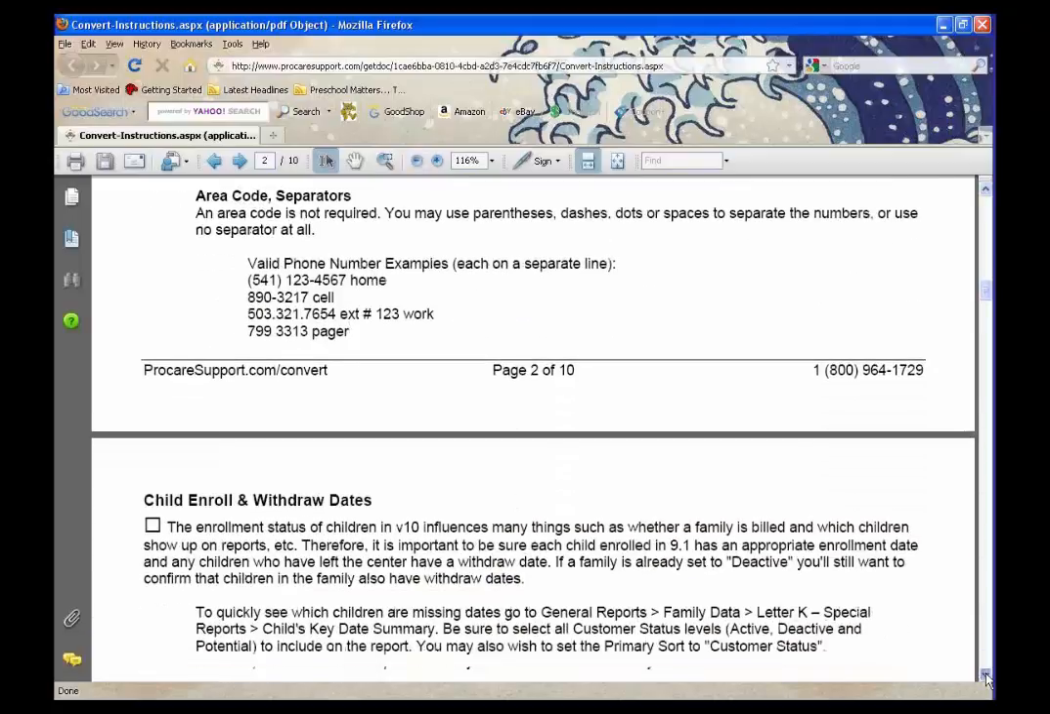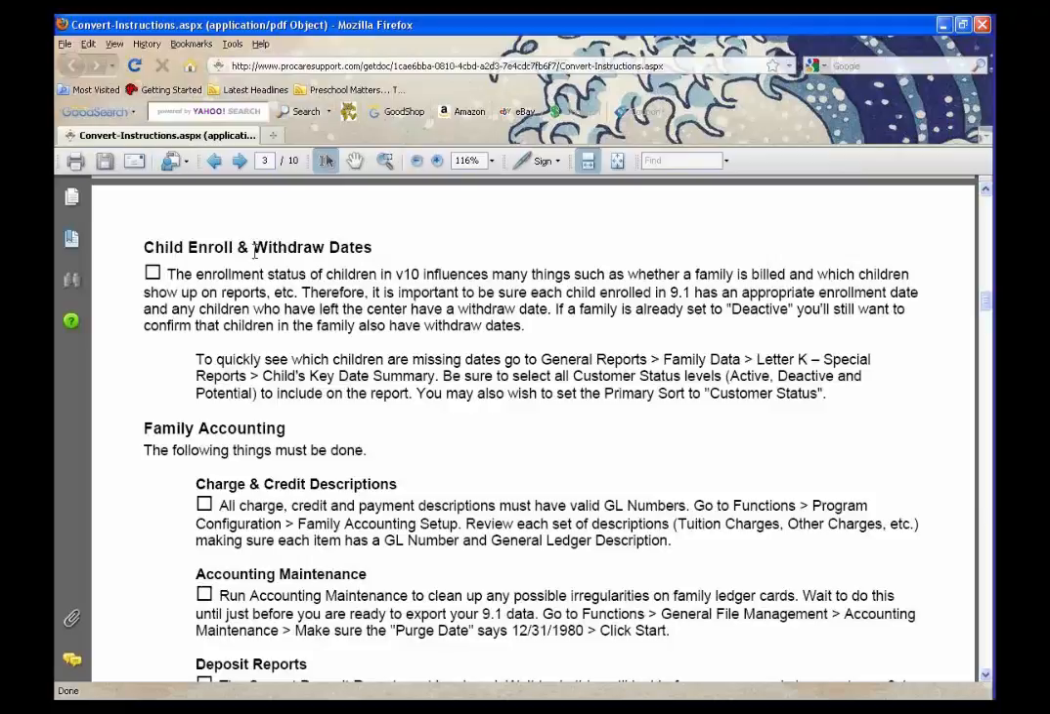And it also talks about the importance of children having enrollment and withdrawal dates if they've left the center. This is really critical in version 10 because a child has to be actively enrolled in order for things like automatic billing to catch them, in order to show up on certain types of reports like roll call sheets. So version 9 did not necessarily require all that. Version 10, you want to make sure that you've got enrollment dates, and if the child has left, that you've entered a withdraw date.